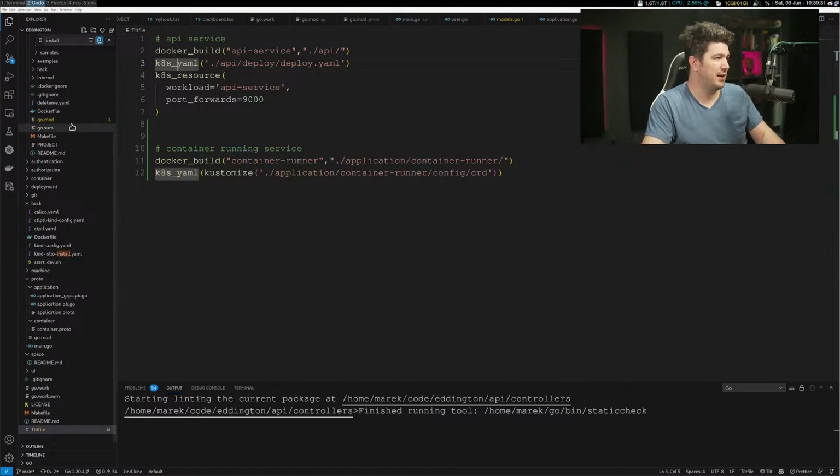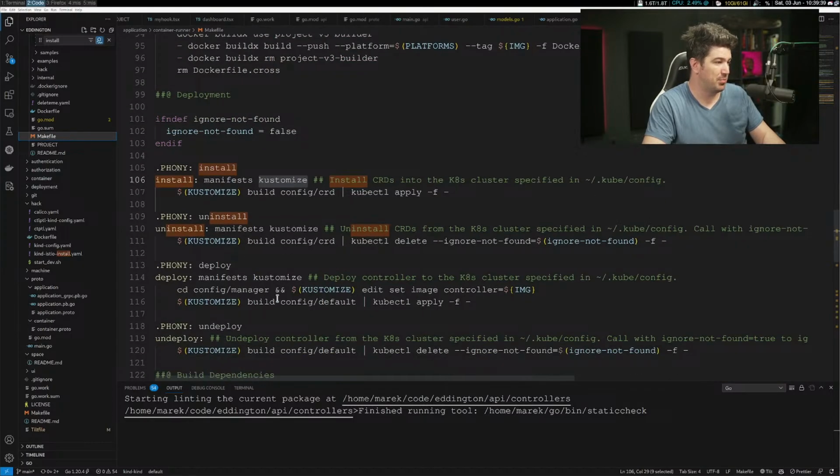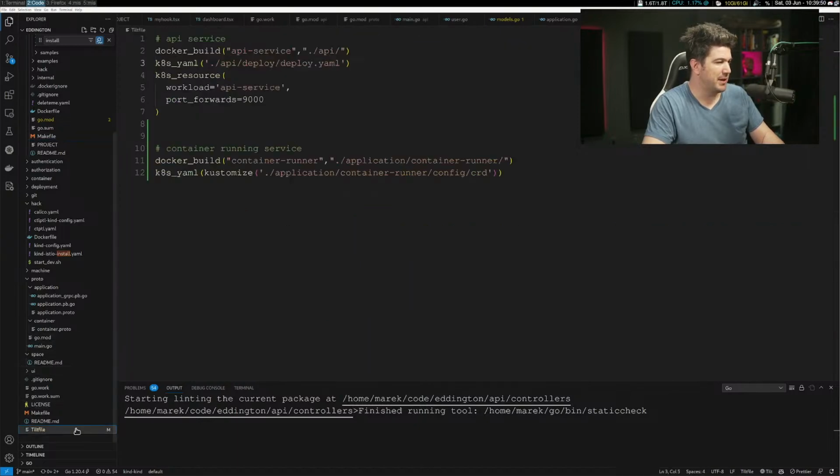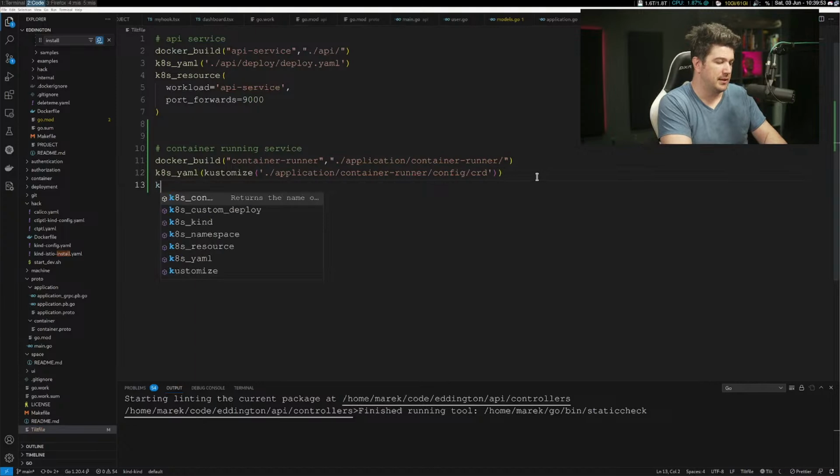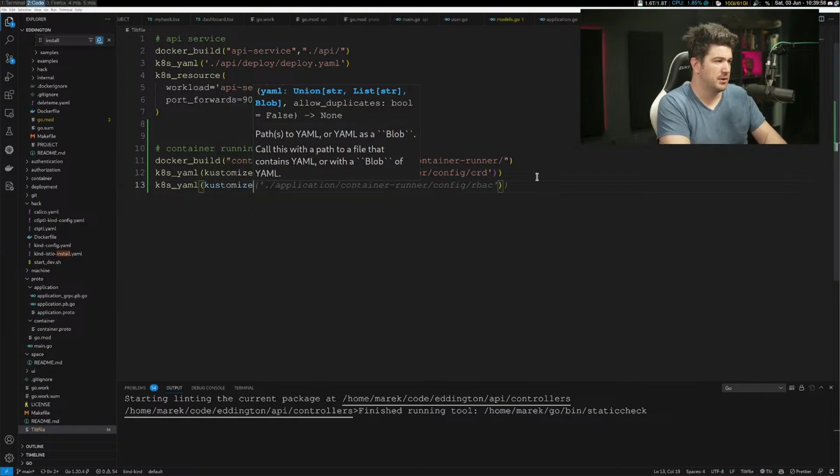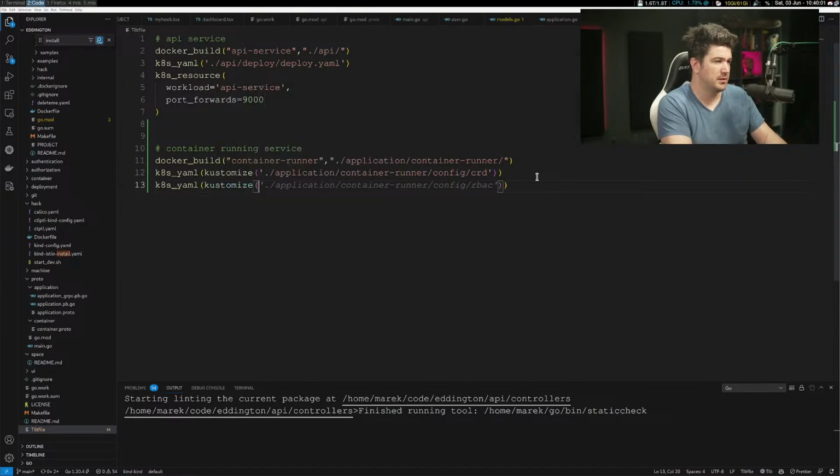So let's apply. Let's actually do whatever make run does. Make run, make deploy. Like I said, not run. Config default. Copy that. We'll jump back over in the config. k8s YAML. Customize. What did I say it was? I said it was config default. Cool.